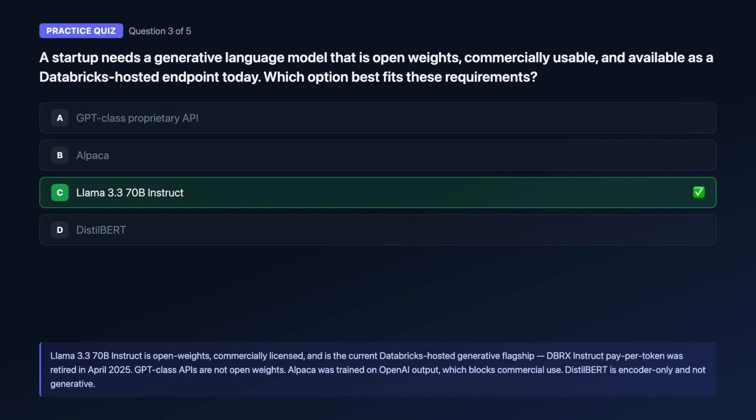The answer is C. Llama 3.3 70B Instruct. It's open weights, commercially licensed, and it's the current Databricks-hosted generative flagship. Remember, DBRX Instruct pay per token was retired in April 2025. So even though DBRX is the famous Databricks-built model, Llama 3.3 70B is what you actually call today. GPT class APIs are not open weights. Alpaca is tainted by OpenAI output contamination in its training data, which blocks commercial use, and DistilBERT, even though open, is encoder only and cannot generate text.